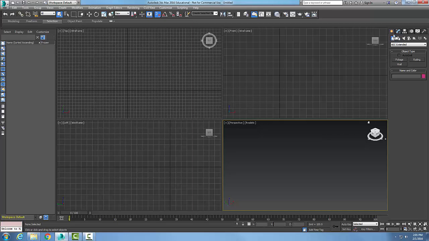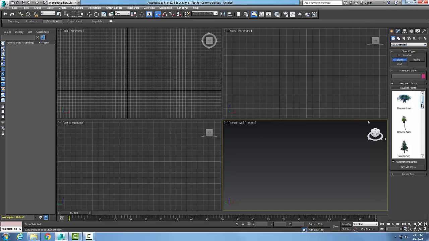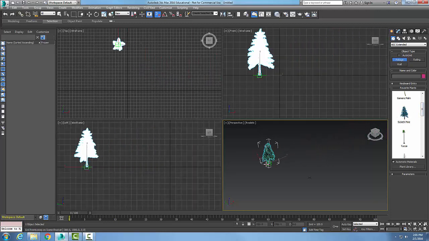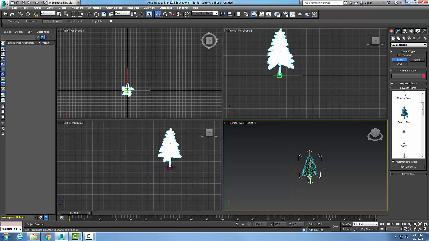I'm going to do another method. I'm going to come over here: create, geometry, AEC Extended, foliage. I'm going to come down and drag and drop, and this way I have the ability to place it where I want, and I like that method better actually. And now I can right click and I'm back into my foliage here.